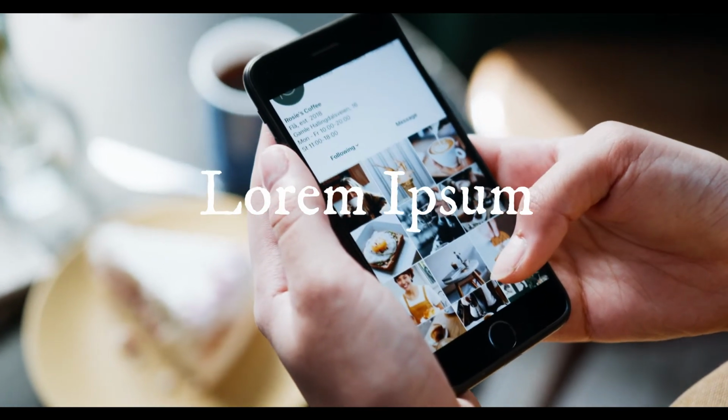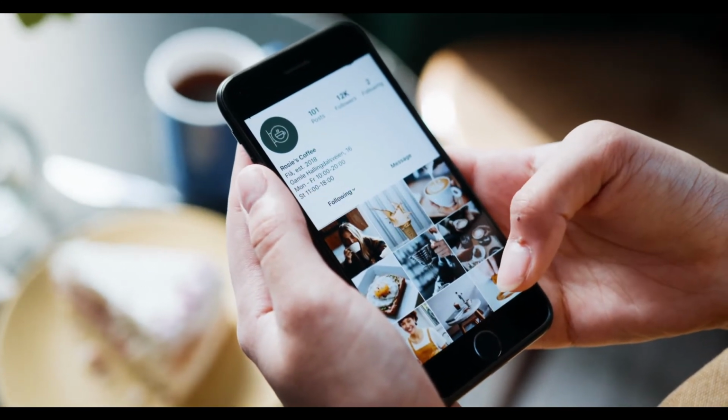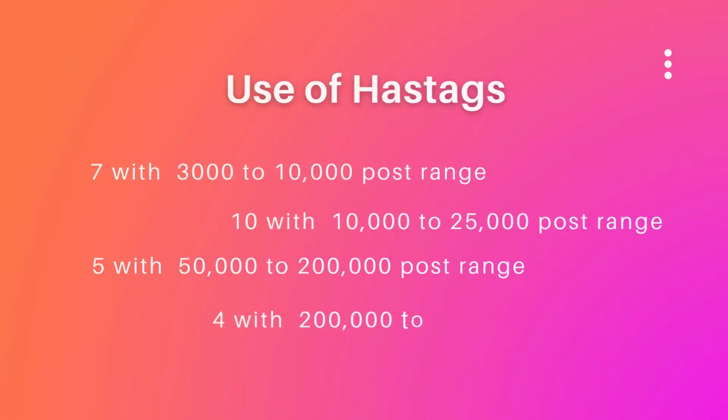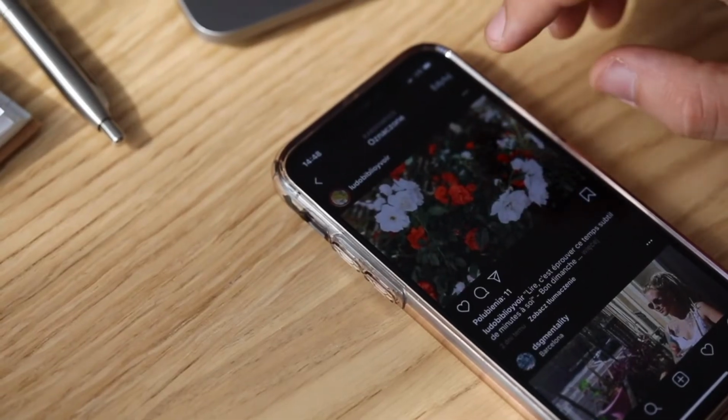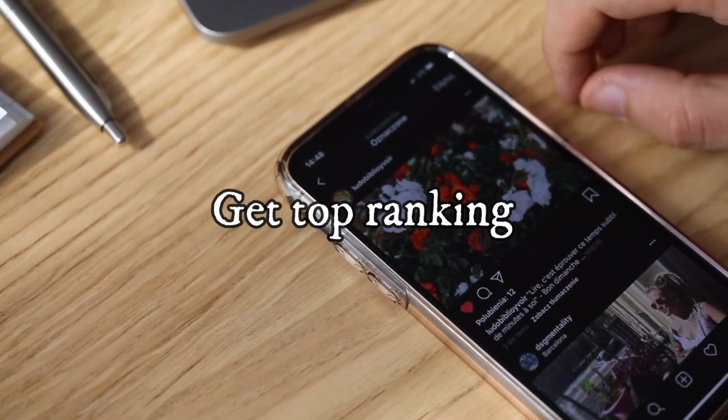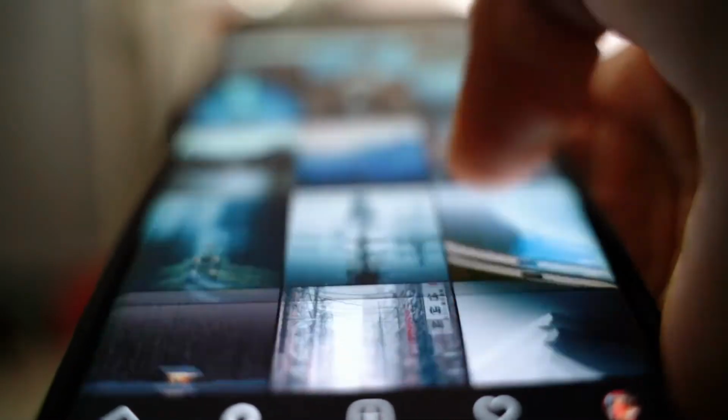So to avoid this, your hashtag selection should be 7 within the 3,000 to 10,000 post range, 10,000 to 25,000 post range for 10 sets, 50k to 200k for 5 sets, and it can be 200k to 1 million post range for about 4 sets. So basically here your goal should be to get ranked first under the hashtag that you're using. Only then your visibility will be higher.